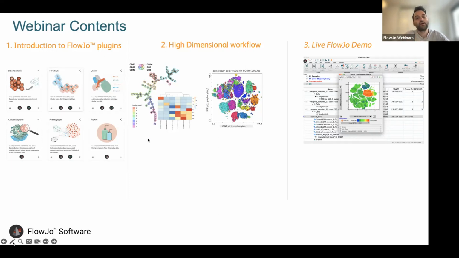And then I'm going to show you the background of the high-dimensional workflow, when to use it, how to use this workflow, and how to adapt it to your experiments. And in the last part, we're going to go into a live demo. We're going to use some multi-parameter flow samples and see how we can apply all of those tools into this high-dimensional workflow.